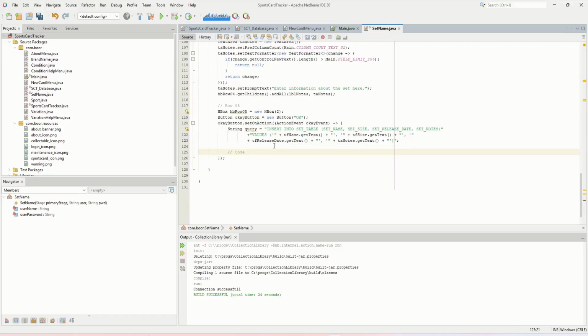So now we'll put in the code to add information to the database. We're going to create a variable SCT database set name query equals new SCT database, and we're going to pass it our username, user password, and our query we just created.